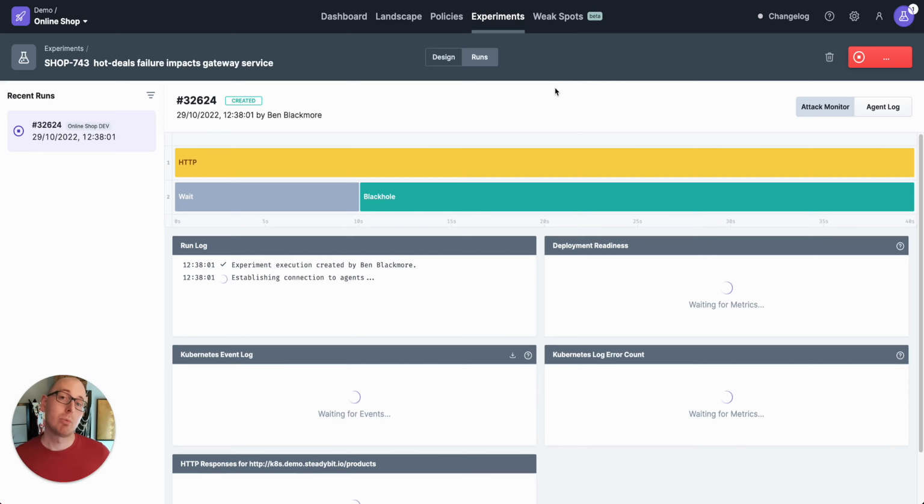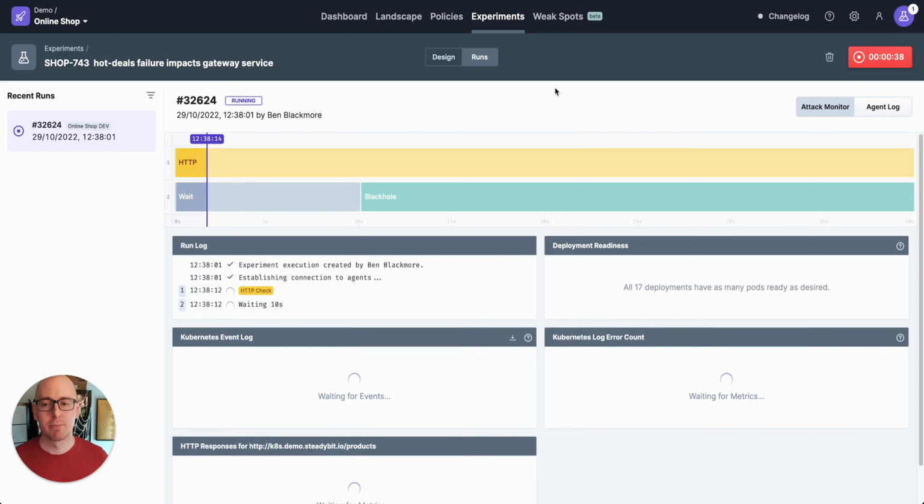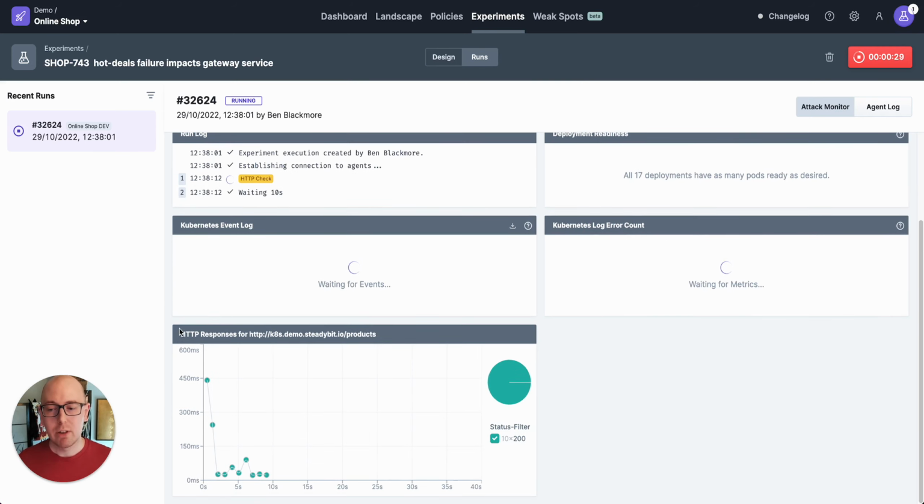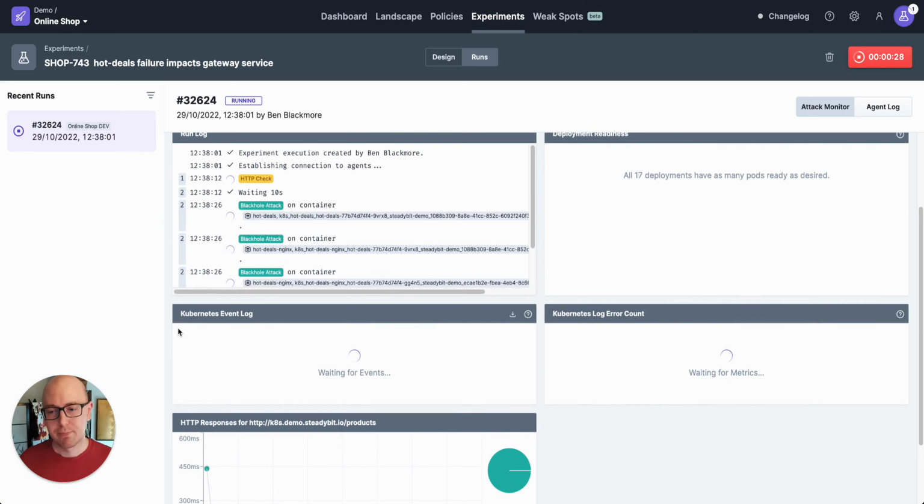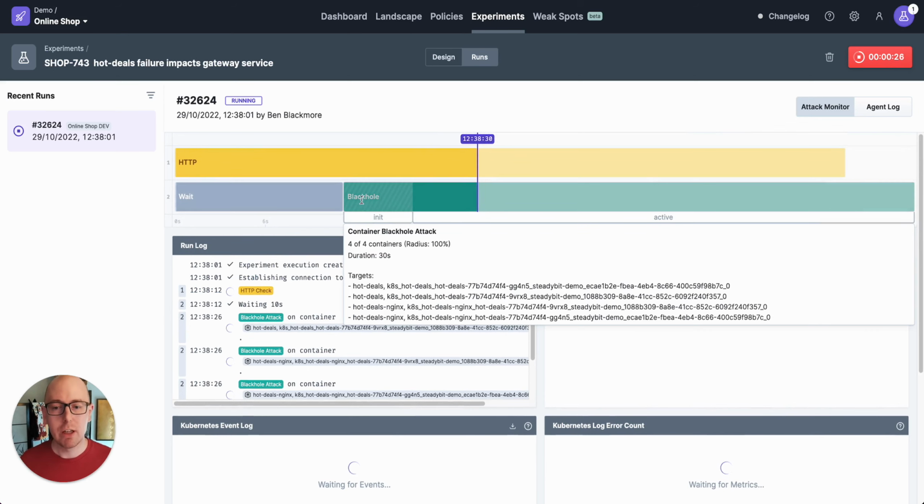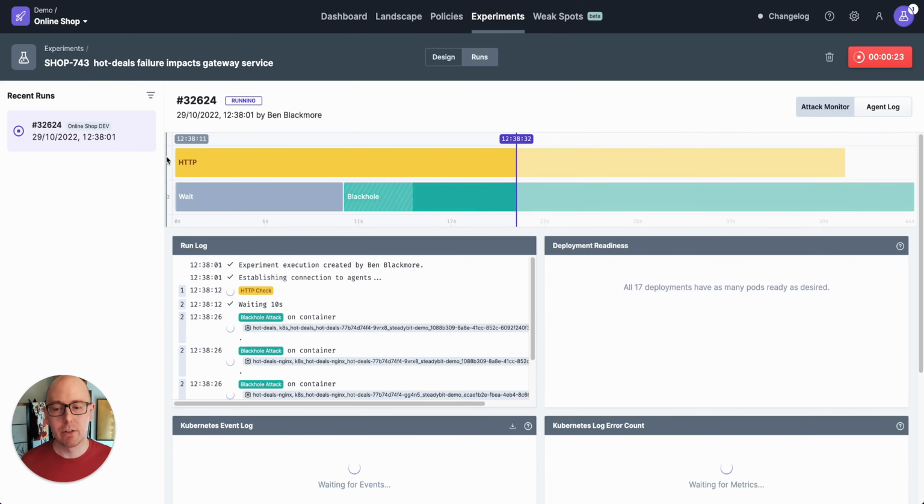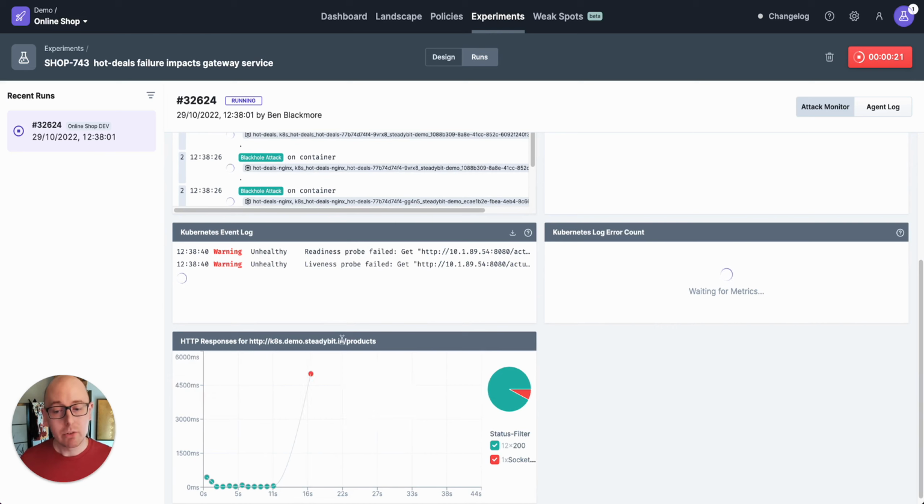The Steadybit agents will now be connecting to the platform in order to execute the experiment. The platform acts as an orchestrator for this purpose. The film strip has now got this indicator to tell where it is within the execution. And if we scroll down, we can actually see the HTTP responses from the call we're making. We can now see that it has changed. The black hole attack has become active. And we can also see that the HTTP calls are now failing.